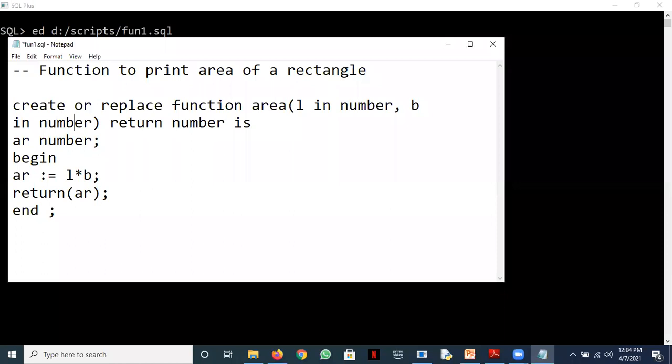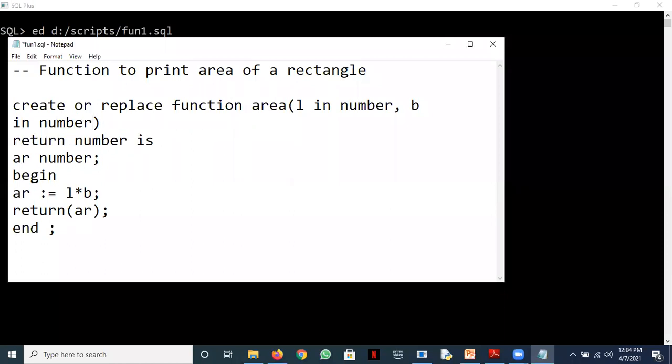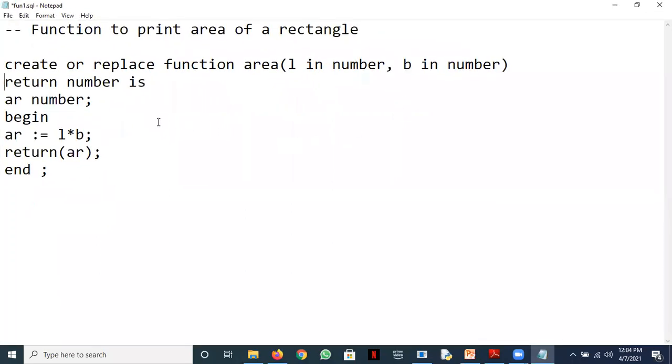Okay. Then you see the syntax here. You just make it like this: return number. That is the additional thing in case of a function. I'll just maximize this. And then I've taken a local variable AR to specify area. And then AR is L star B and I'm returning AR. I think this is a normal function that you write in any language. Just see the syntax here. Create or replace function, function name, the arguments, I've also mentioned the type of the argument. So it could be in, out, or in out. So if it is not written, then it is by default taken as in.